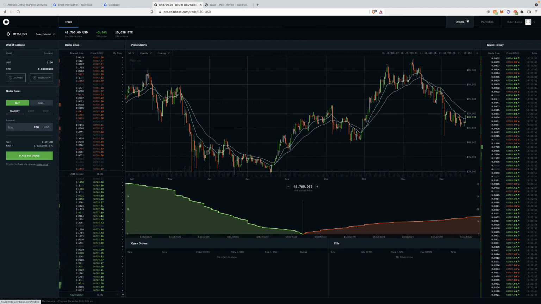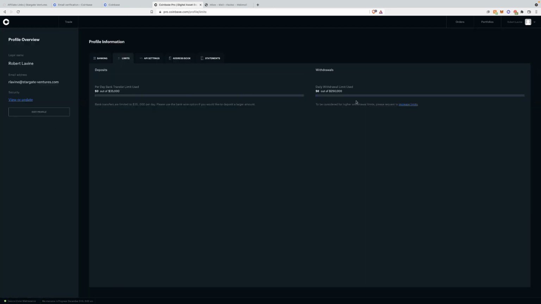And then in the top right, we got our profile. We can click that. And then you have your banking. You can set up your banking payment methods, bank accounts, all that. Your limits. So if you go to your limits, you can see what they are. You can increase them if you'd like. And then you can look at your address book, statements, help and support, privacy, legal, sign out.